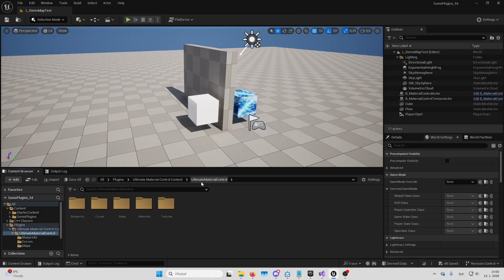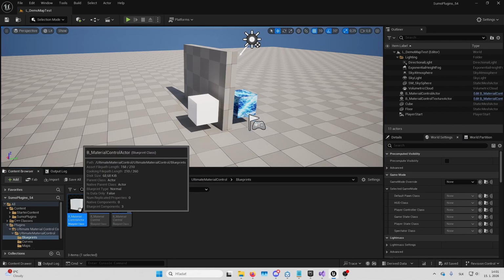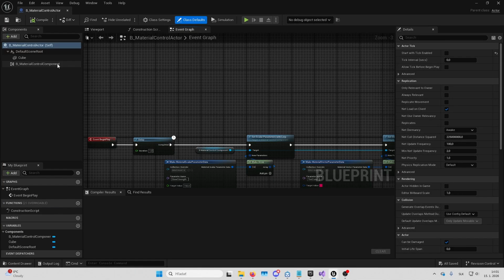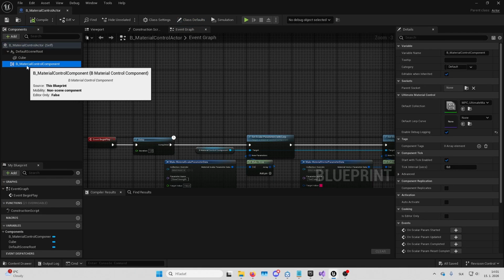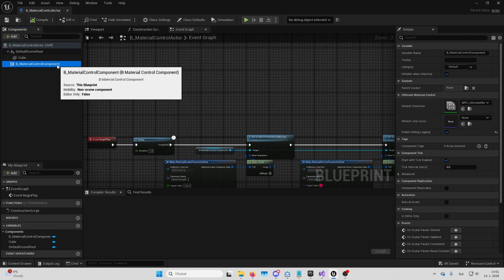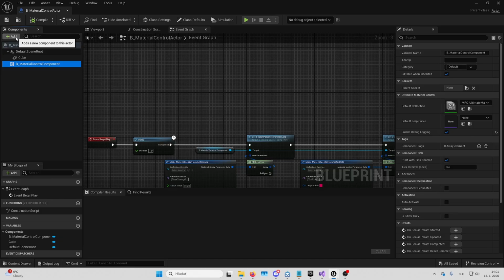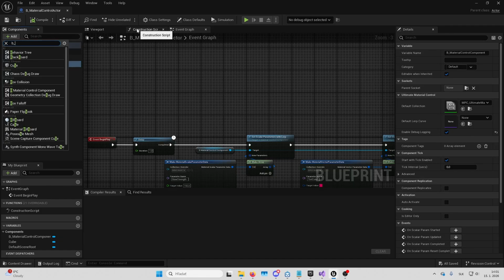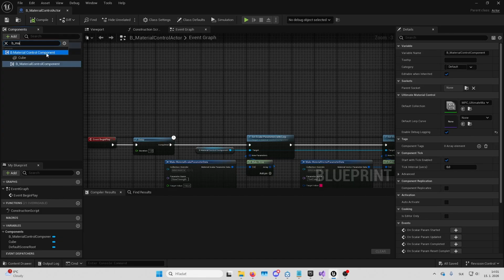Okay, so right now I'm in the Ultimate Material Control directory, where you can find the Blueprints folder. And in here we got some example actors. Let's open the B Material Control actor. In here, as you can see, I have already added the B_material control component. This is the component that is controlling the material collection parameters. If you want to add it, you just go in here and type B_material control component, and that's it.